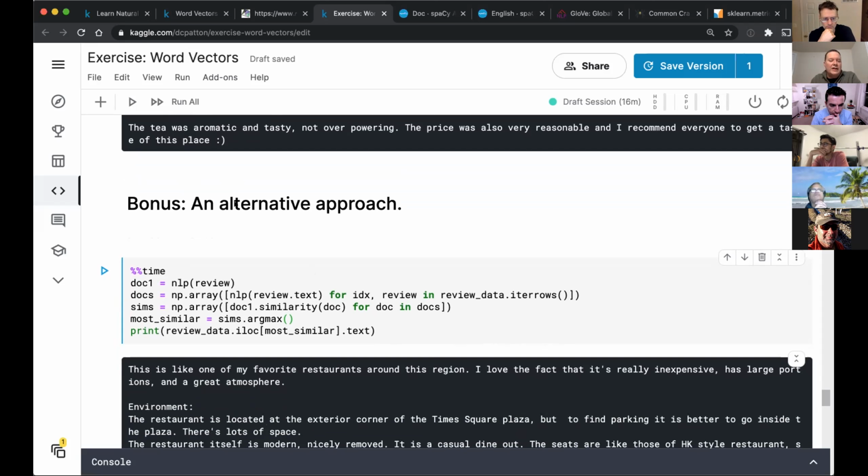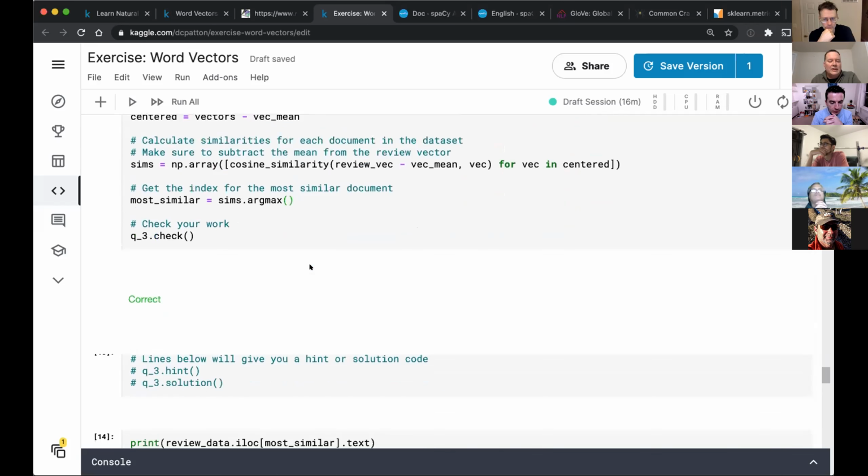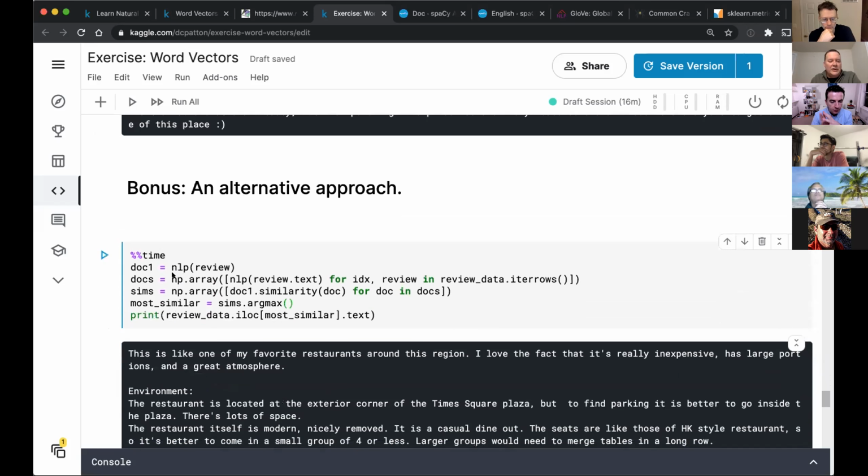Doc 1 is this review up here. So that's the document for this one. But yeah, I wanted to see if it would work. So I produced again the array of similarities for each document in our collection, and I printed out the most similar.